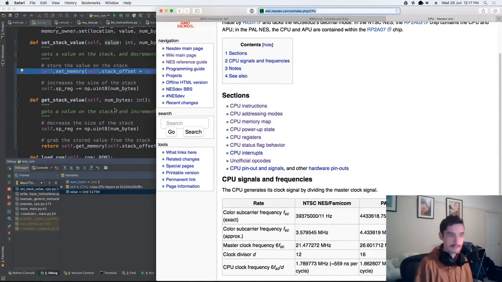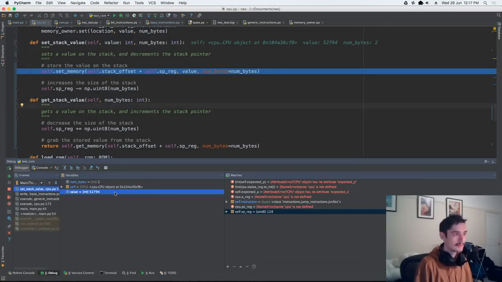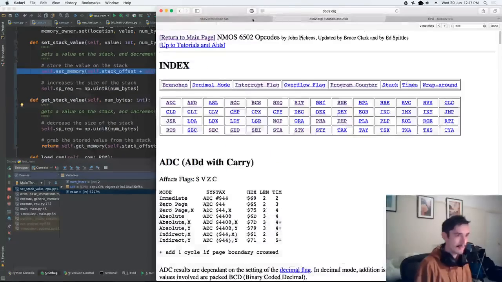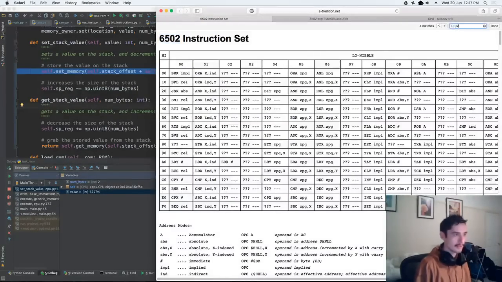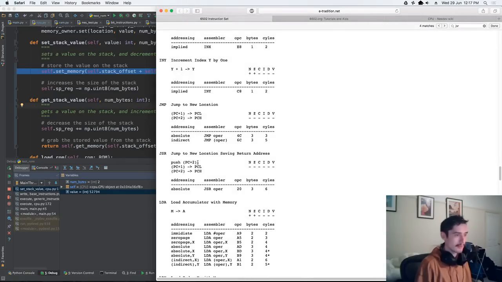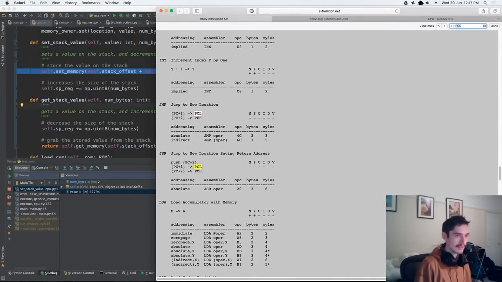Cool. Alright, so the reason that this is wrong, that we're one off, is because when we're doing a jump absolute, holy shit, that took a while to figure out, but we got there in the end. So when we're doing a JSR, we actually want to push PC plus 2, PC plus 1, PCL, PCH. God, these acronyms are killing me. What the hell is PCH?